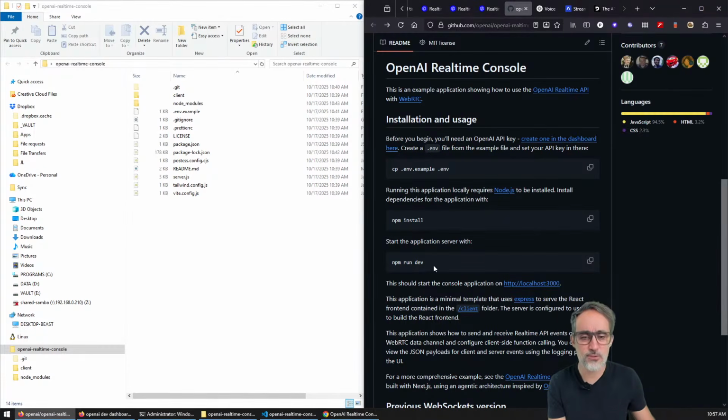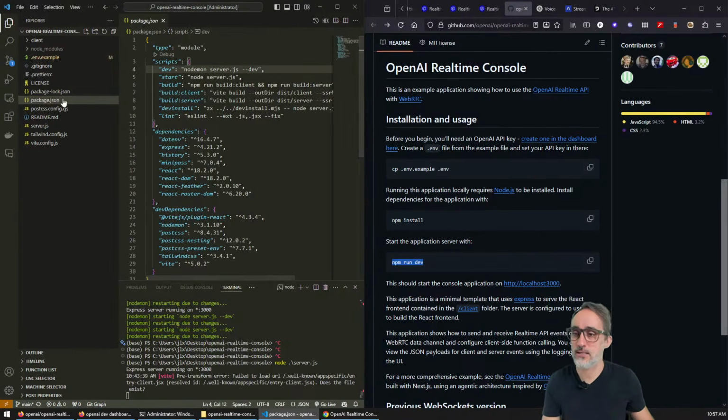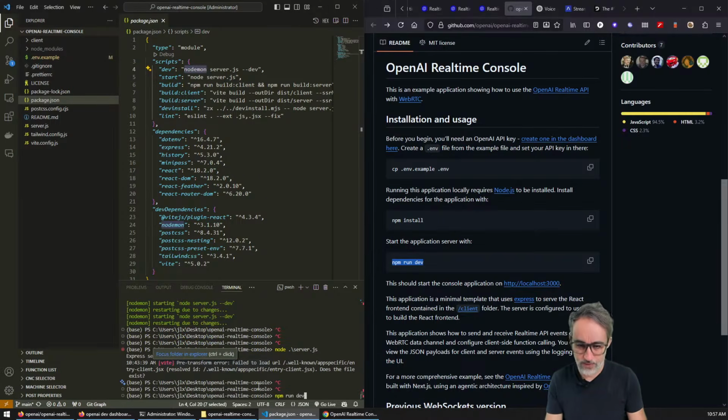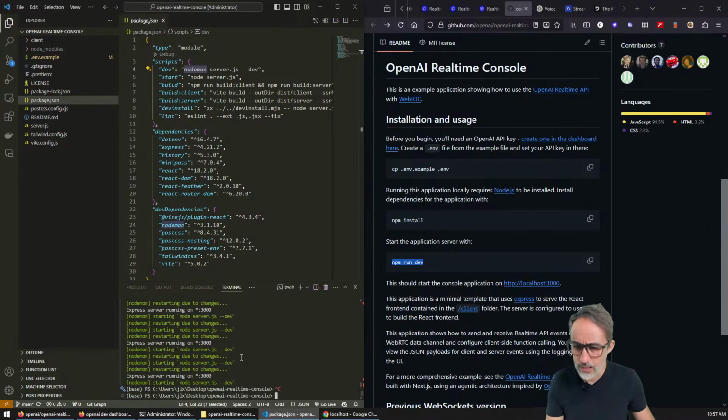And then I was trying to run npm run dev, which, as you can see here in the package file, basically runs server.js in development mode using Nodemon. Nodemon is an app that monitors files, and whenever a file changes, it restarts the app. However, for some reason, I was doing npm run dev and it was just restarting over and over. Restarting due to changes. I don't know what changes are happening because I'm not changing anything here.